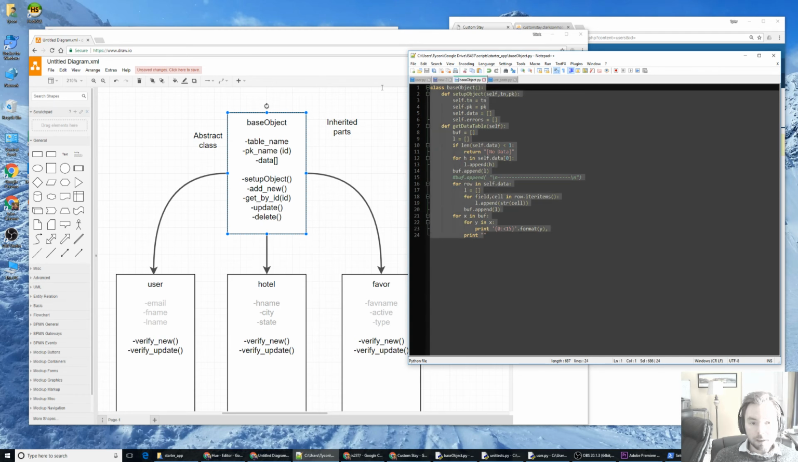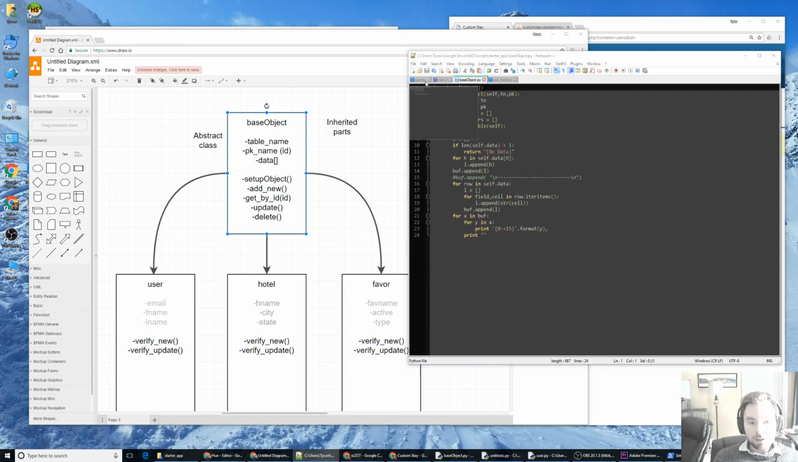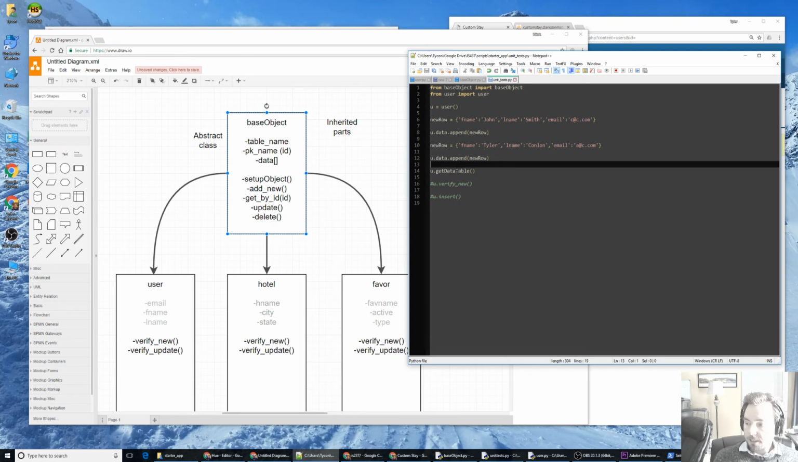So we've got this code here, which is the inherited code, and we've got the user code, which is only the things that are different. Again, the things that are different are just the table name and the primary key. So we have these two files. These are our class definitions. And here's our main testing grounds for our application. We called it unittest.py. In this, I import the user object, I import the base object. If you were going to have another object, like a hotel object, you would have to import that too.